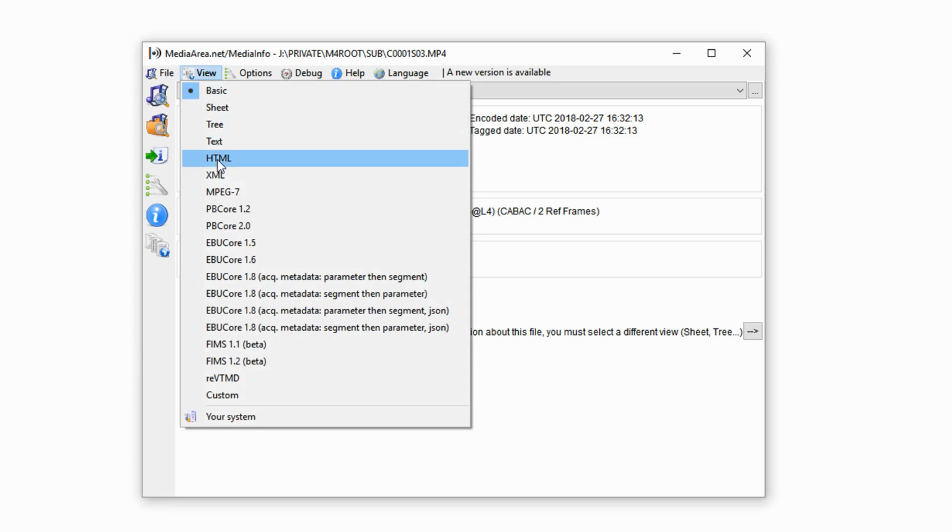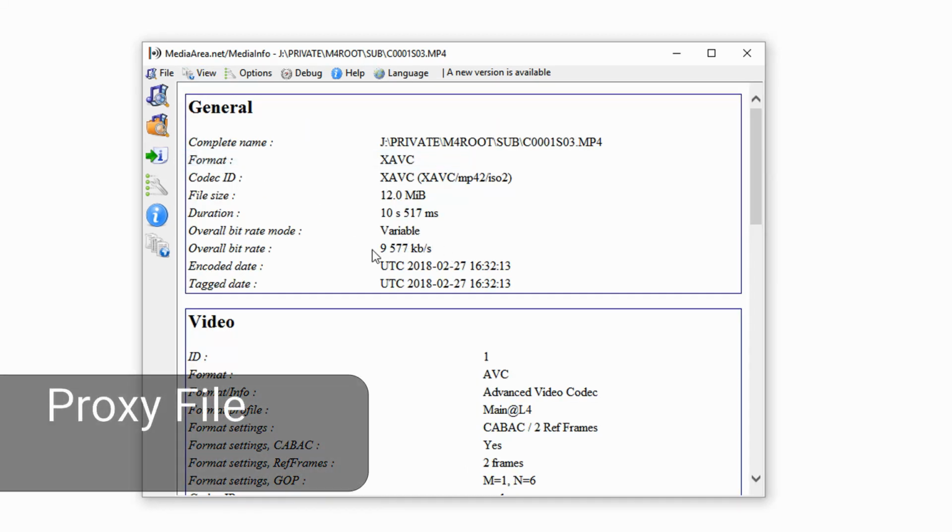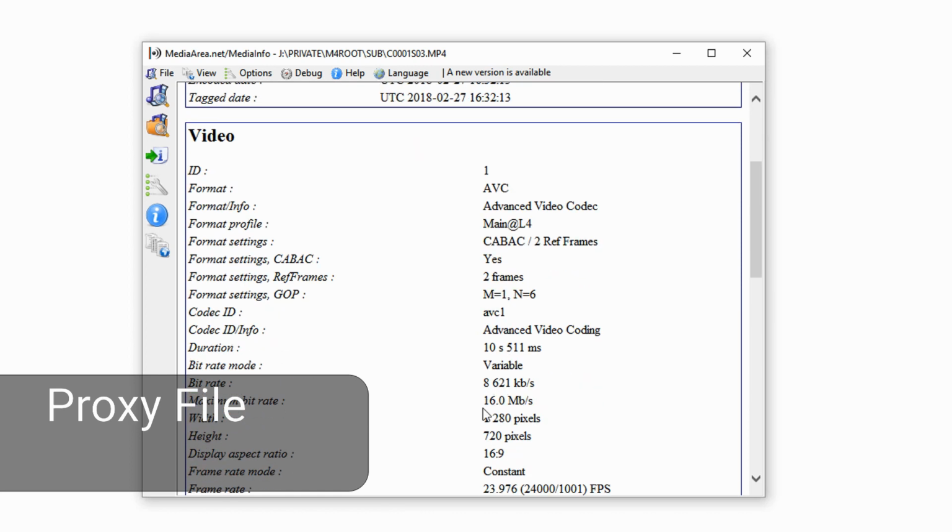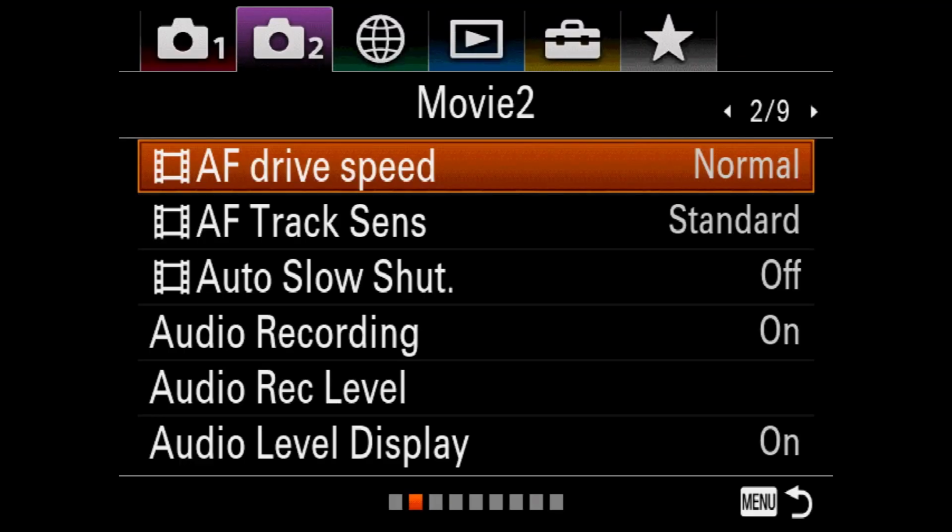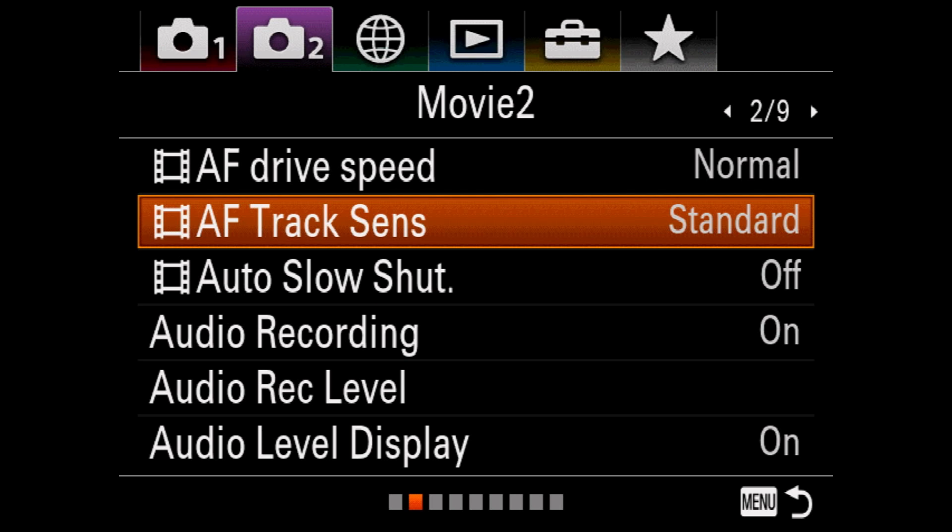And then if we look at the HTML version of this, you can see it's recording at 9 meg in terms of the bit rate. And we scroll down, we take a look at the resolution, and sure enough, it's at 720. All right, on page 2 of 9, we have autofocus drive speed, and we have autofocus track sensitivity.